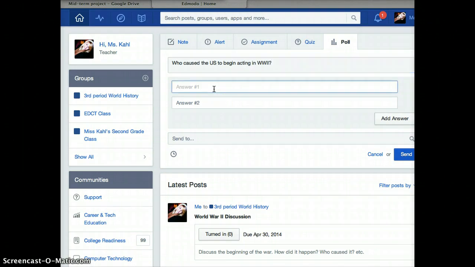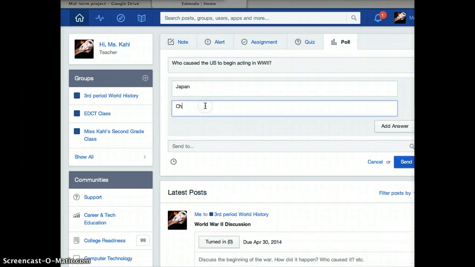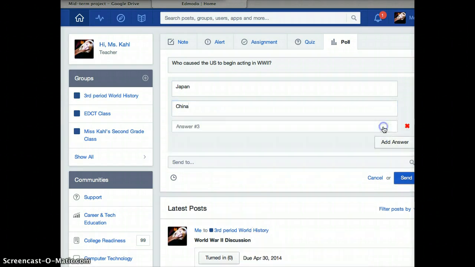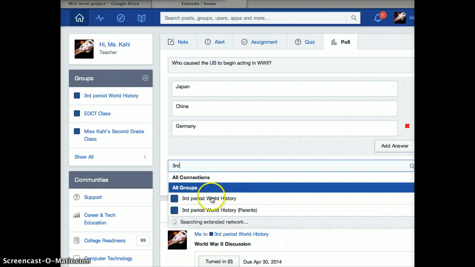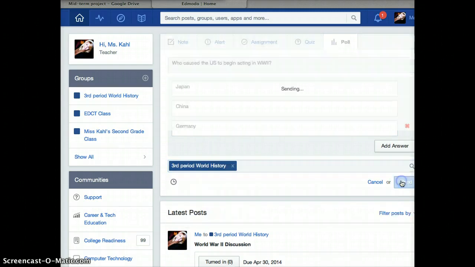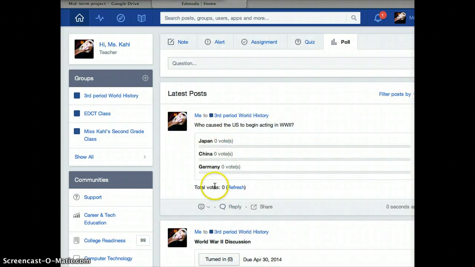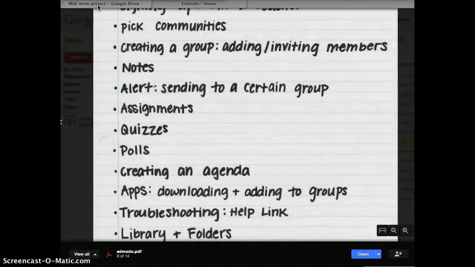And then you go answers, Japan, China. Add another answer because there's only two, Germany. And then set it to the third grade. It'll be the third period world history. And it's awesome because when someone goes to vote, you'll find out who voted for what. It'll be anonymous, so no one really is being graded on it. It's just for your knowledge on who knows what, and it's a good way to get pre-assessment, so what you need to go over.